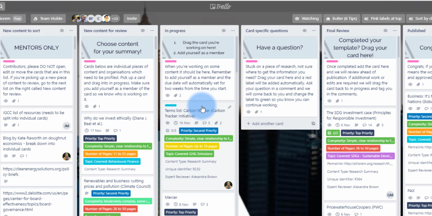We do try to answer all the questions at once. So if you're going through a template, just save all your questions up and then move the card over and ask them all at one time. This will be more efficient for you and your mentor.